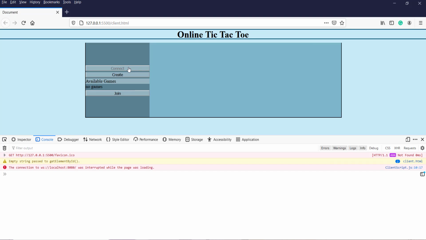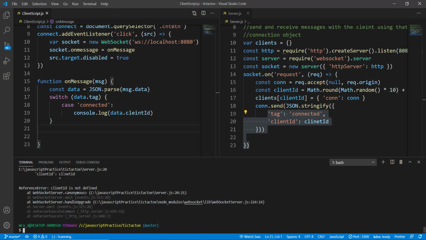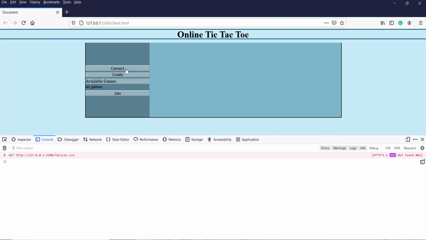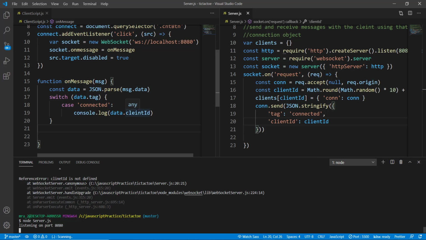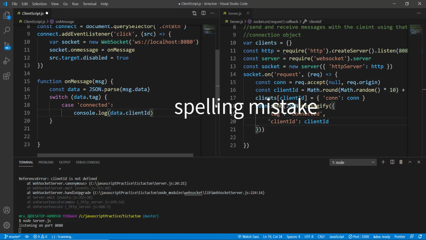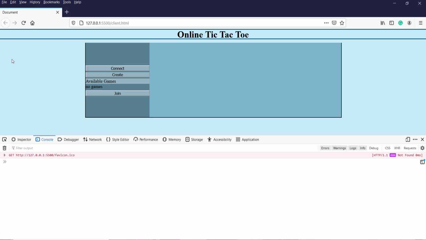Connect. The connection to the WebSocket was interrupted. Okay, there is something wrong. Client ID, spelling mistake. Let's restart the server, refresh, connect. Undefined. Okay, again a problem, a mistake in our code. It's actually clientId. Now let's give it another try, connect.